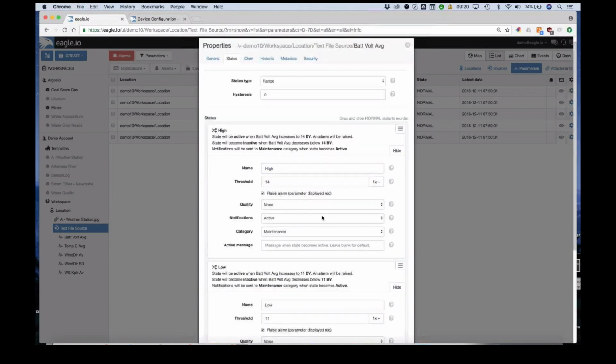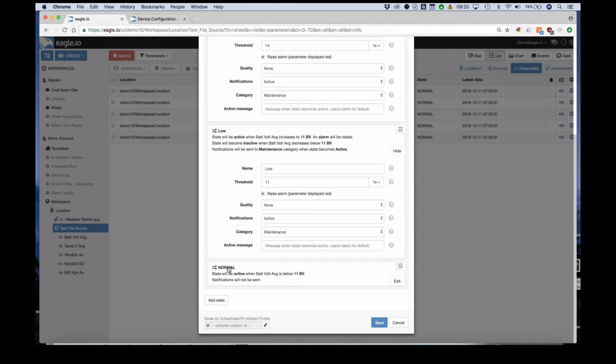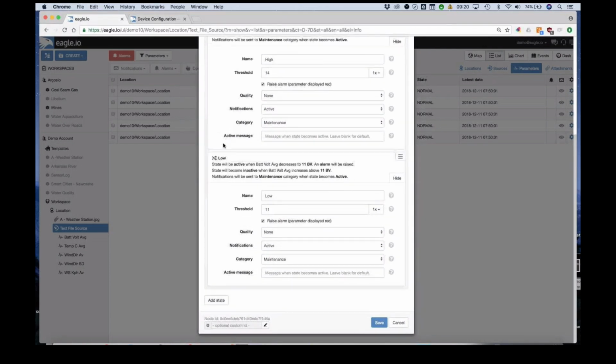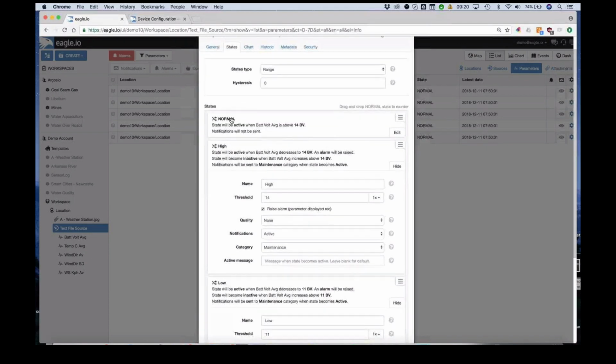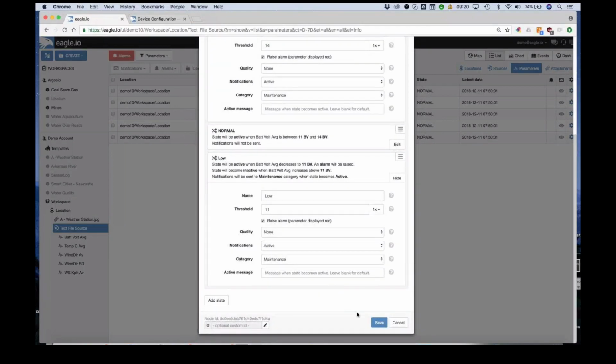And as I save that, eagle.io will automatically set the high alarm to the top and the low alarm to the bottom. But it's your responsibility to grab normal down the very bottom and position it in between the two. So now we can see that between 11 volts and 14 volts, there is no alarm state. Above 14 or below 11, there is an alarm state.